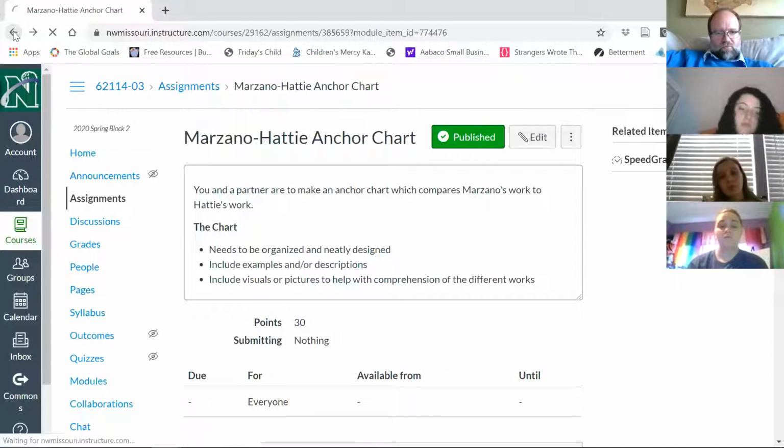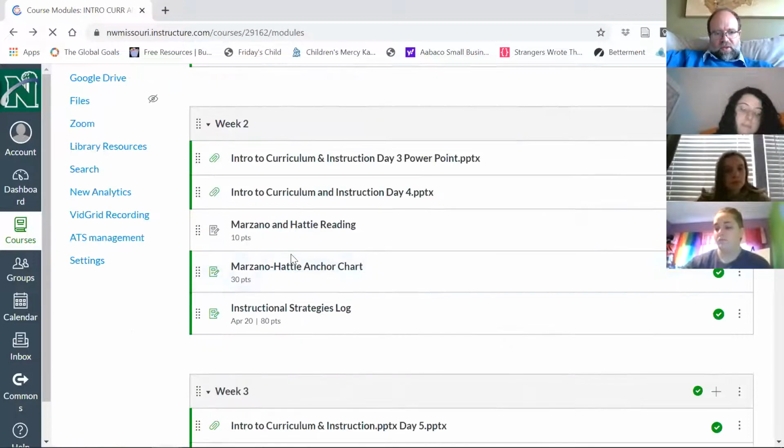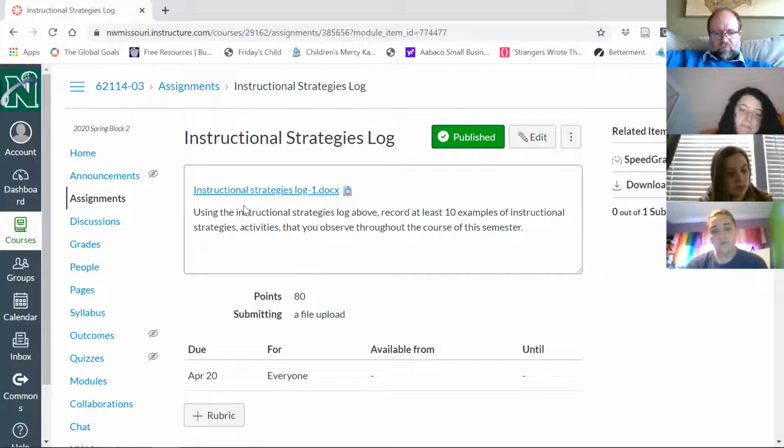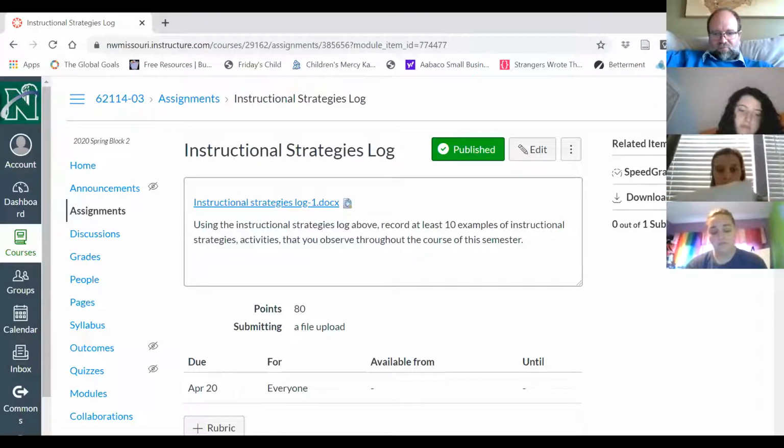Let me show you the other assignment that's going to be ongoing, and I'll have a little more information about that on Thursday as we log in. The instructional strategies log is located in the week 2 module. Let me show you what the document looks like when it gets called up.